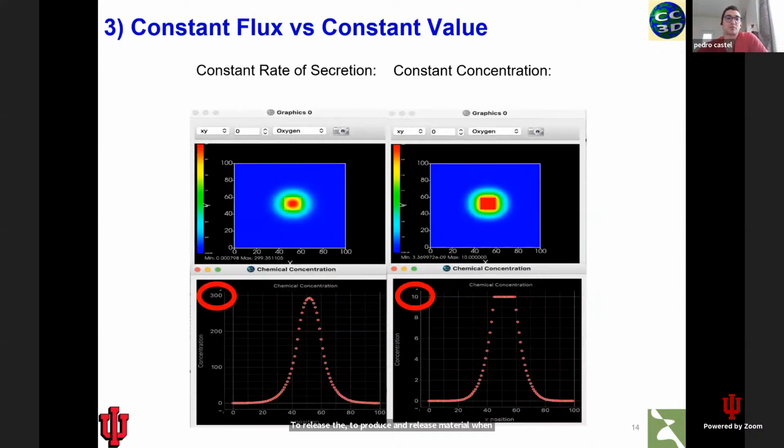The difference between constant rate of secretion and constant concentration is exactly what I said. In the constant rate, you're always adding the same amount of material to the field. So as time goes on, this number goes up. We can see the cell is secreting 10 units of material every time, and the chemical concentration is going up and up and up. If you tell the cell to hold the concentration at a certain level, and the level is 10, all cell pixels will have the value 10 associated.